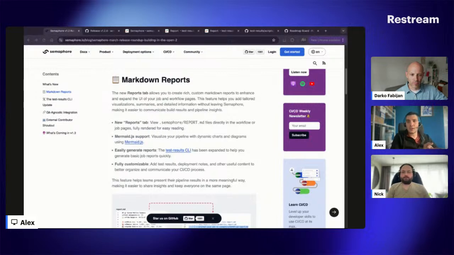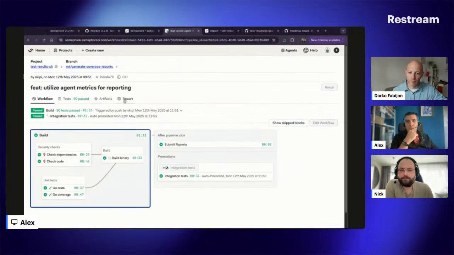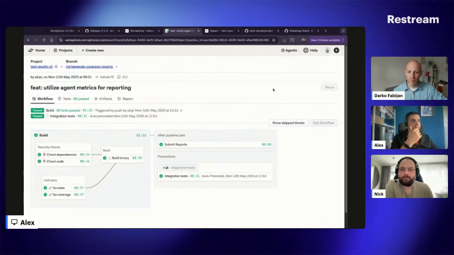Right. So how does this look and how does it work? By the way, this is available on both cloud and community edition versions. So for all the users that are on Cloud Semaphore, you can access this feature starting today on all the plans. If you go to any workflow or the job, you will notice this new tab here that's called report.